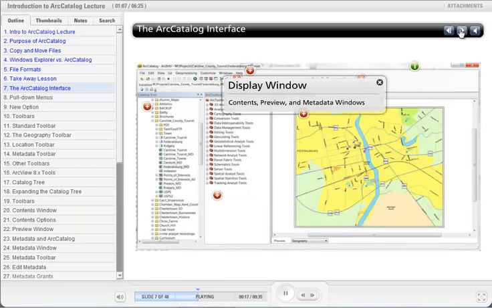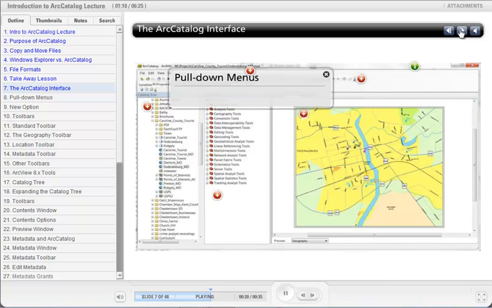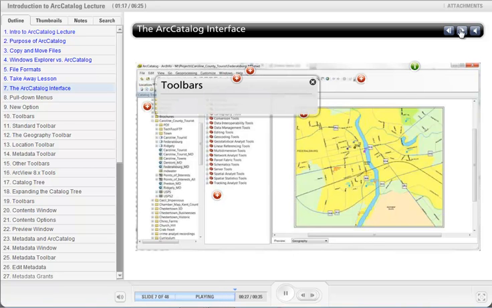We have a display window, and in the display window you can see the contents of a location. You can preview what the geospatial data looks like, and you can also look at the metadata for that file. There's a variety of pull-down menus that we're going to discuss, and there's a number of toolbars that you can use.